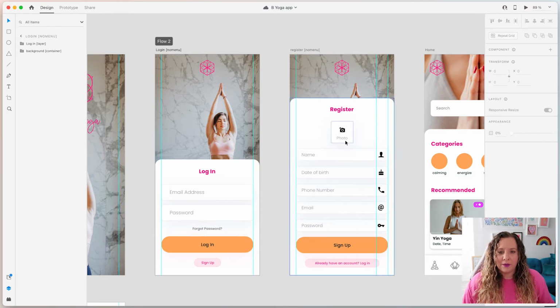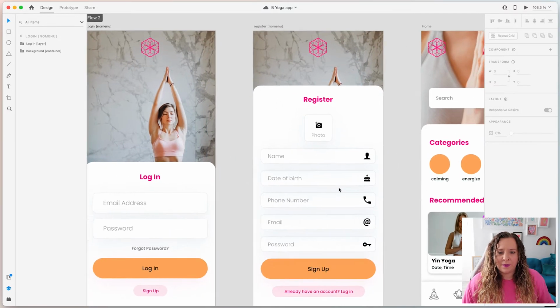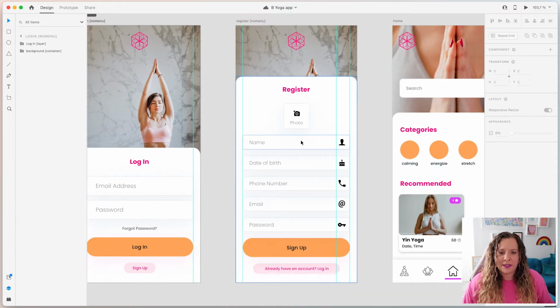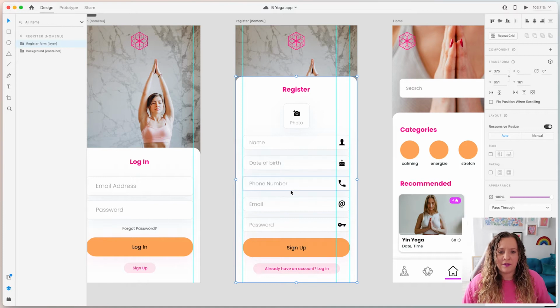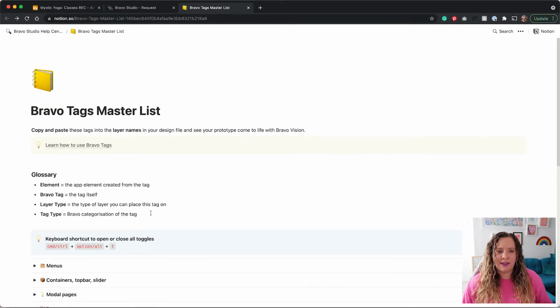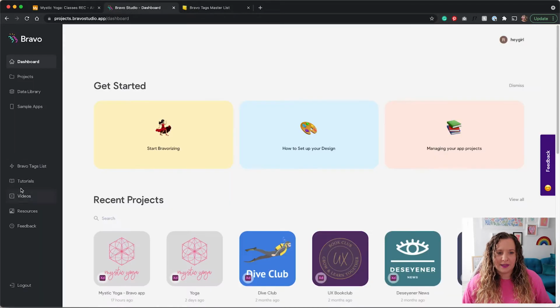So we have the form set up over here, and we'll use this registration one as an example. And you can see I'm asking for name, date of birth, phone number, email, and then for them to set a password. So what we need to do is go over to Bravo Studio and find the master tag list. If you're not familiar with where to get this, you can find it in the menu of the dashboard, just over here.